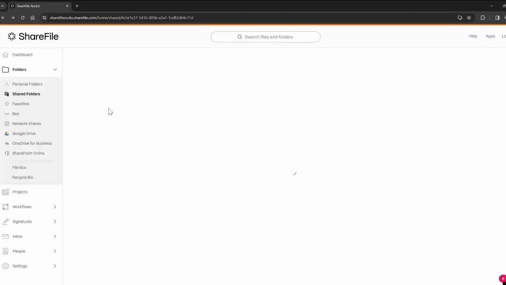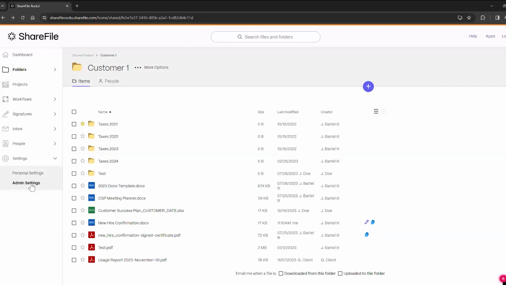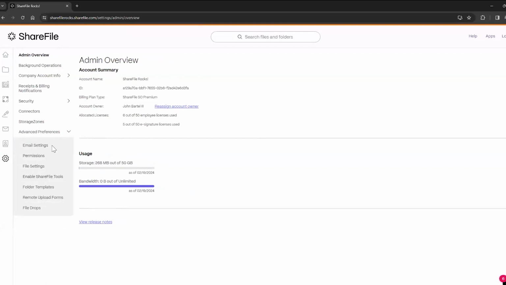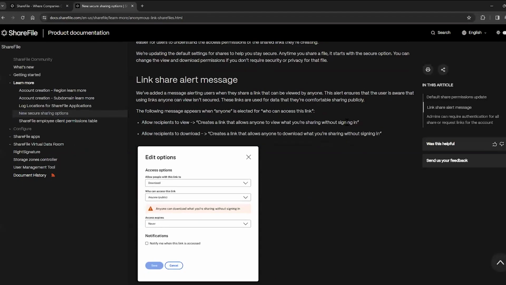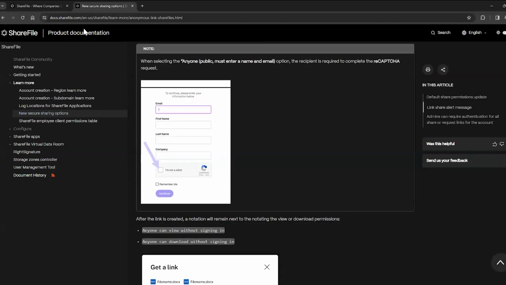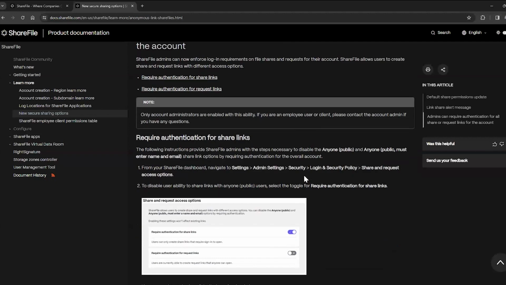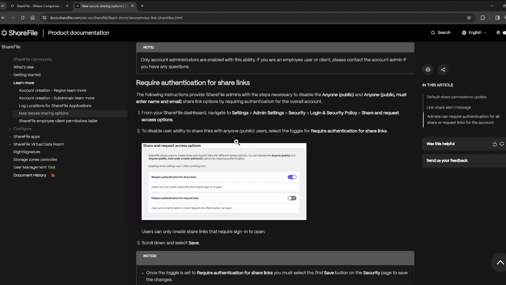Let me just refresh. If you're an administrator, you can set if you want to see the anonymous options or not. So if you come into admin settings and you go under advanced preferences and then file settings, first off, this is a good doc. You can just search for ShareFile secure file settings. And then in here, you'll see we are going to be updating this a little bit because we adjusted it. But there is an option under the file settings where you can actually force requirement of logging in. So if I have that unchecked, that will actually allow the option for anonymous linking.